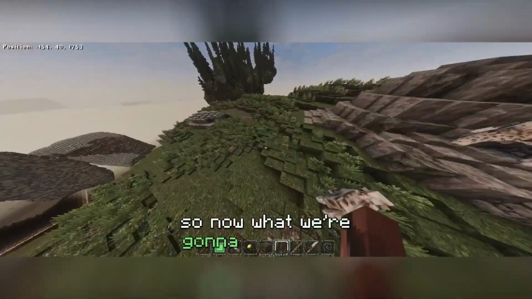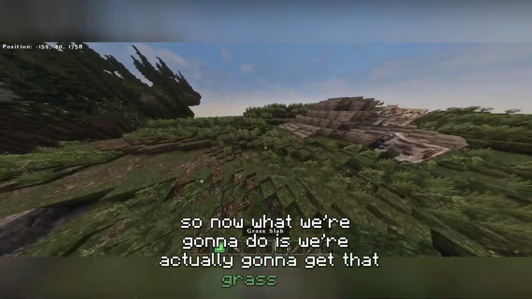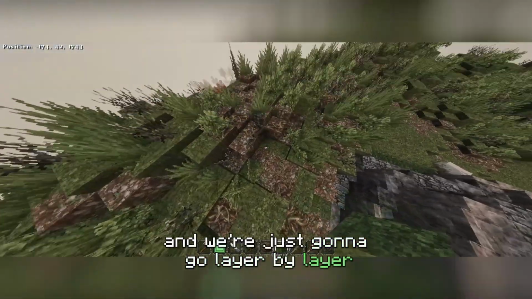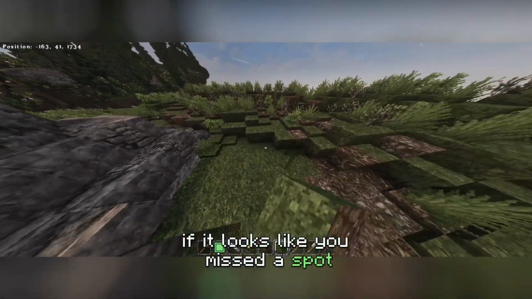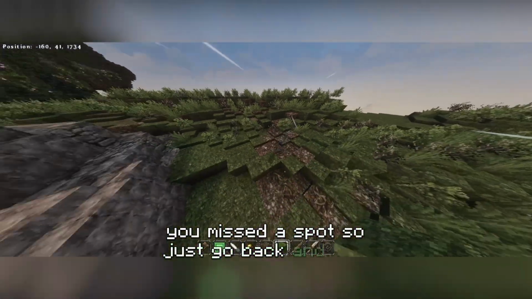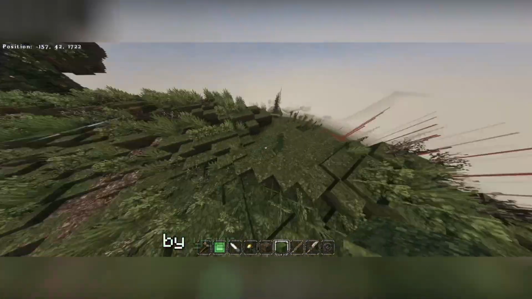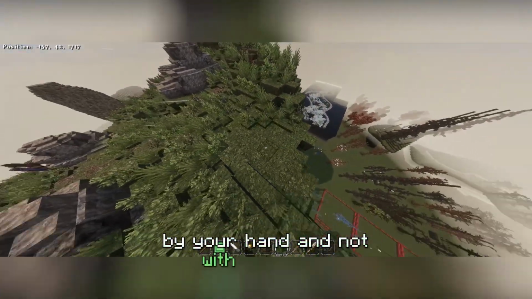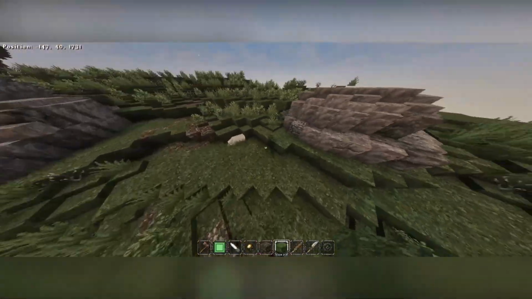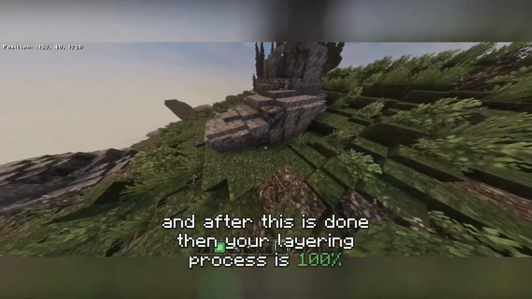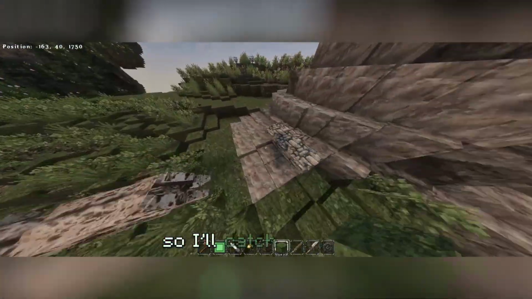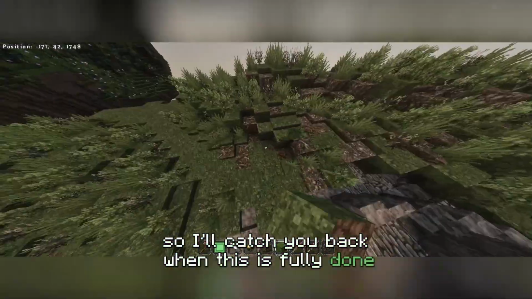Okay, so now what we're gonna do is we're actually gonna get that grass slab, and we're just gonna go layer by layer, see if we missed any little spots. If it looks like you missed a spot, you missed a spot. So just go back and kind of fill it in by your hand and not with the brush. And after this is done, then your layering process is 100% complete. So I'll catch you back when this is fully done.